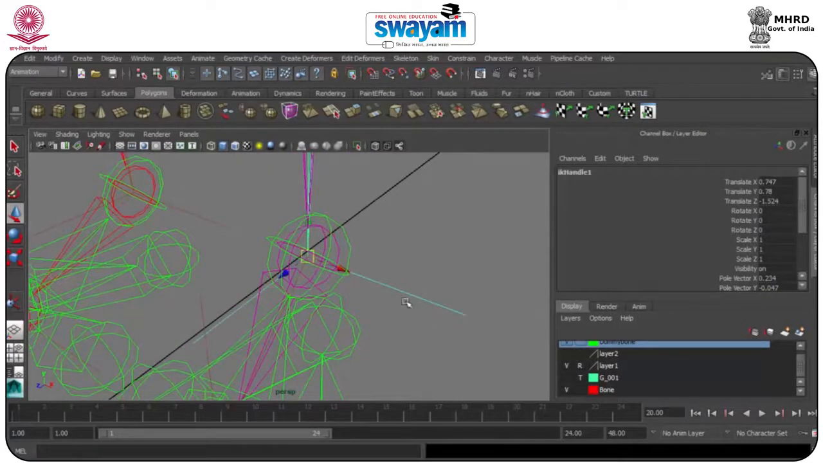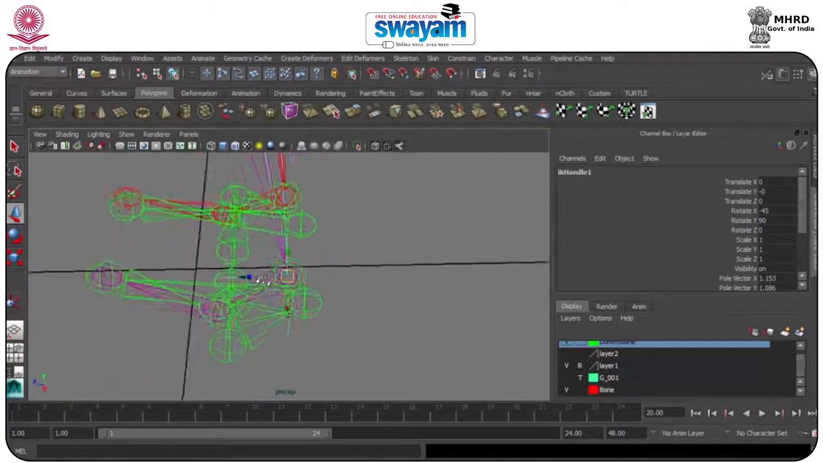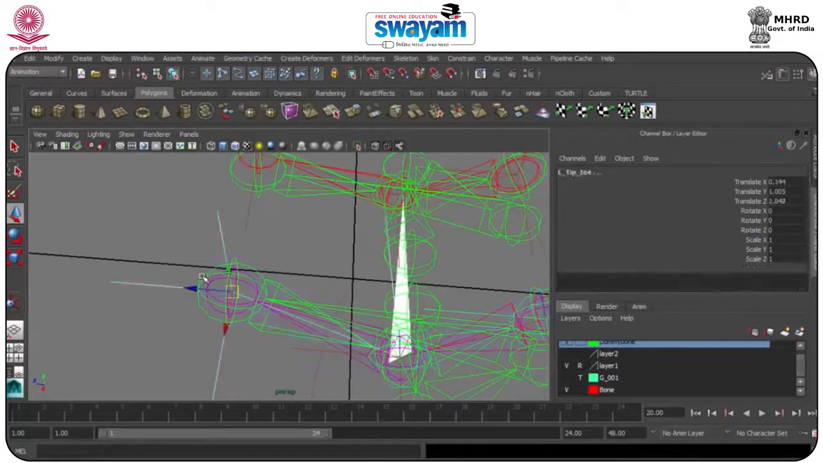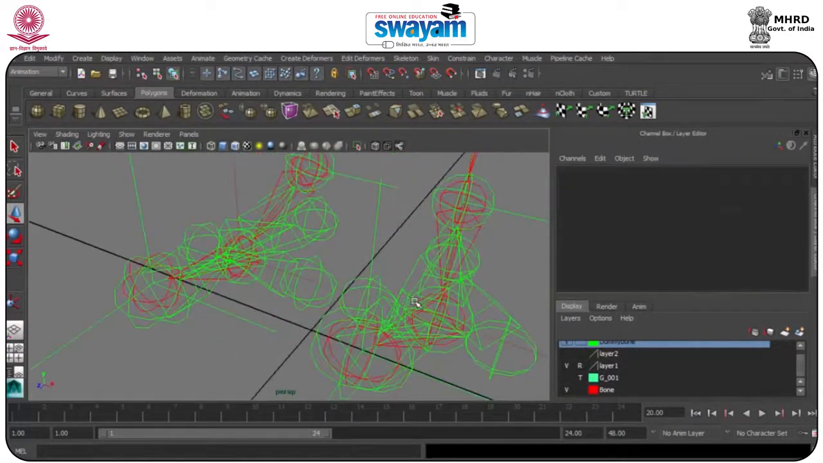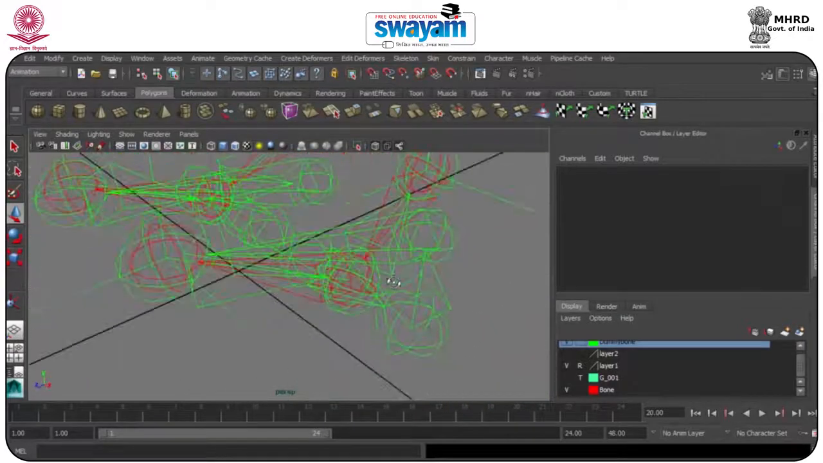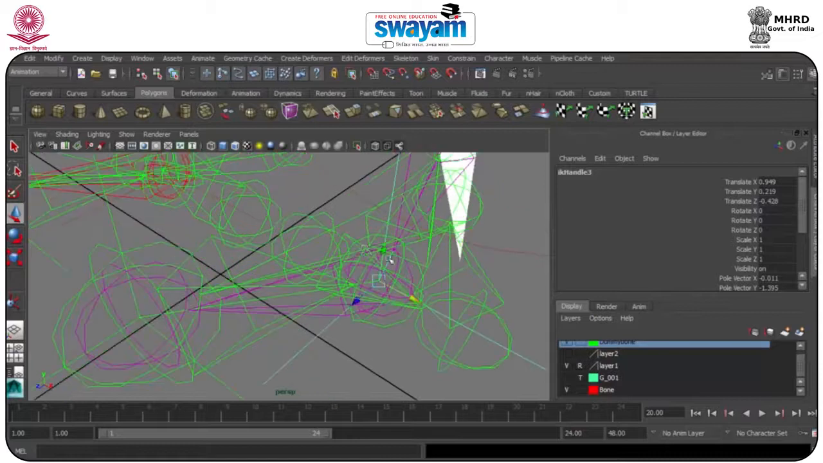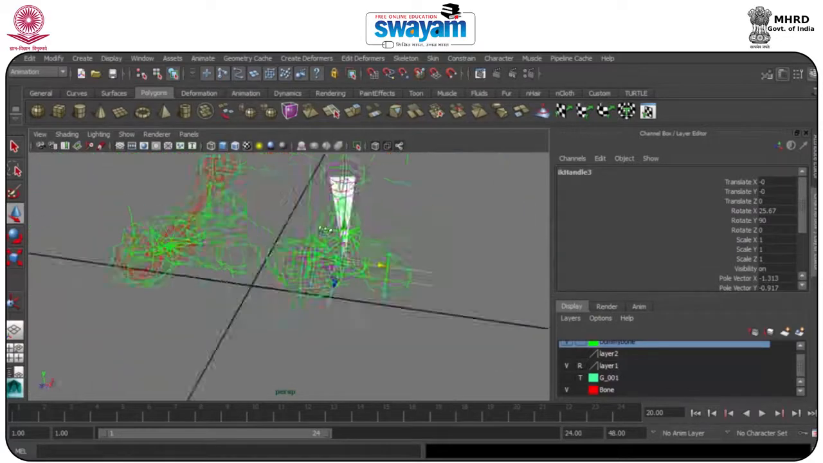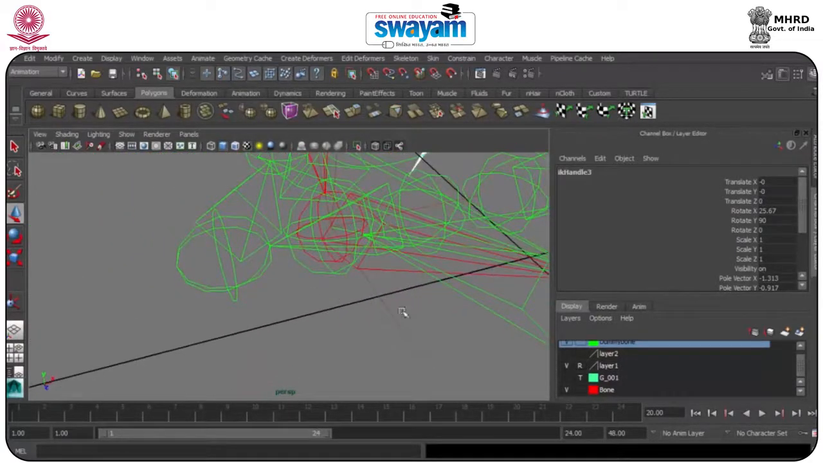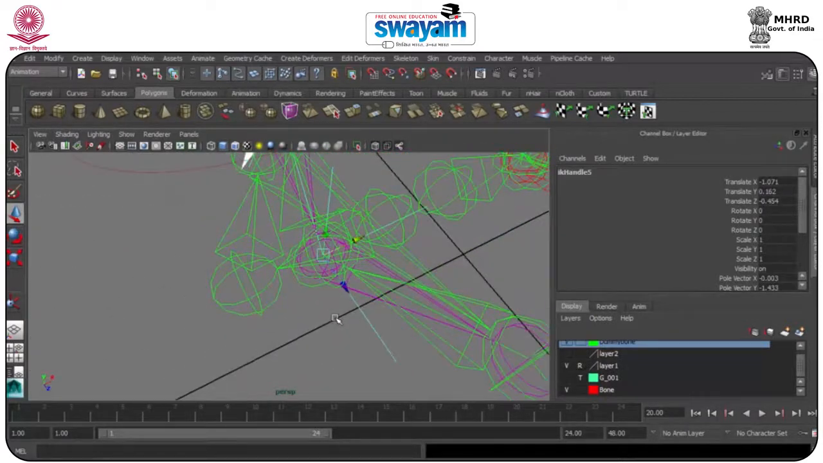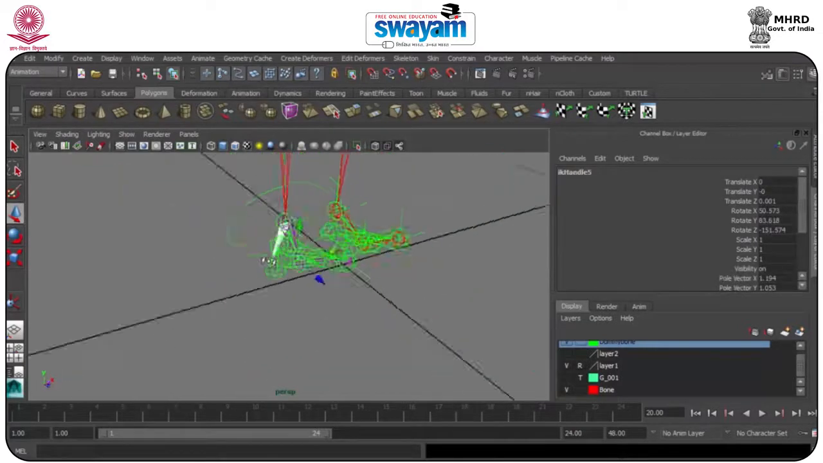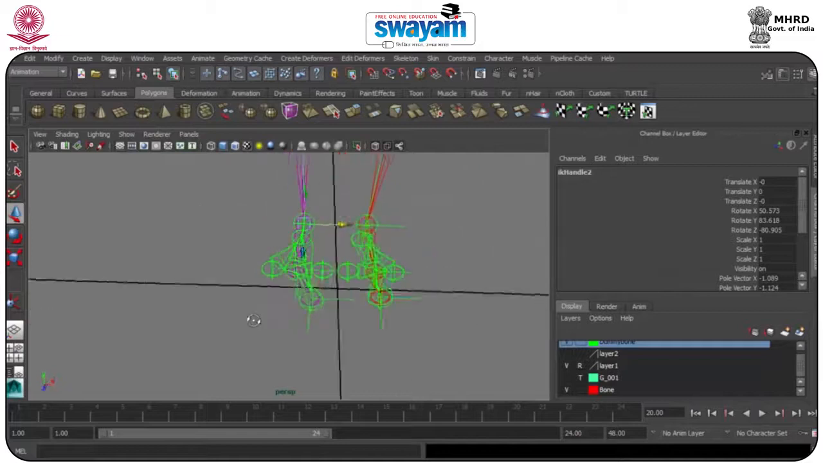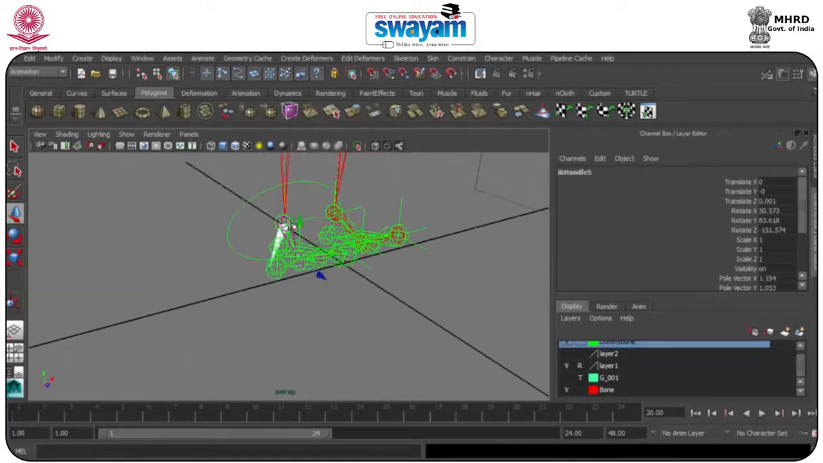We'll select the IK, which is a child, and connect it to the bone. Hit P. We'll select this IK and connect it to the larger bone. Hit P. And finally we will select this part and the internal part and hit P. Same with this also. We'll select the internal part and hit P. So now you have a complete set of bones with IK.